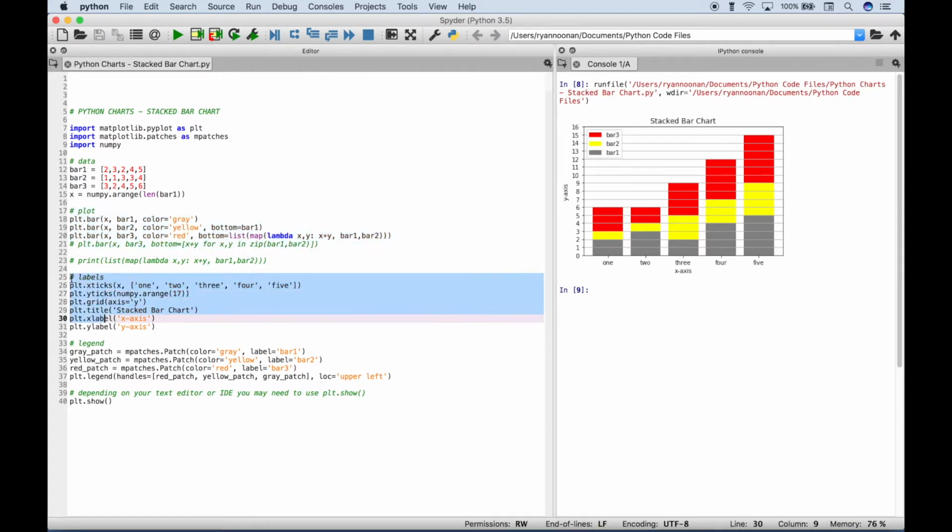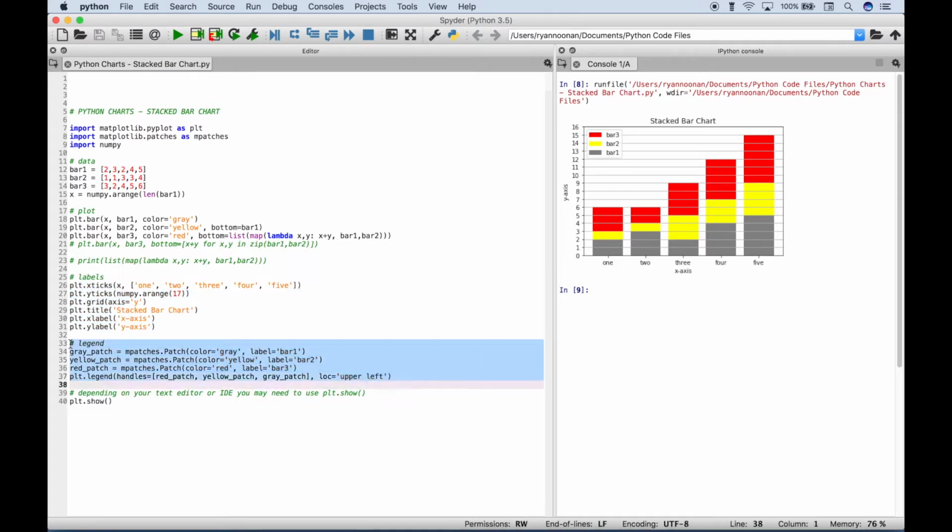Then here we created our code that will place the labels onto the chart, such as the title and the x and y axis. Then here we created our code that will create our legend for our chart. And then here, depending on what text editor or IDE you're using, you may need to type out plt.show to actually show the chart. So let's go over this code in just a little bit more detail now.